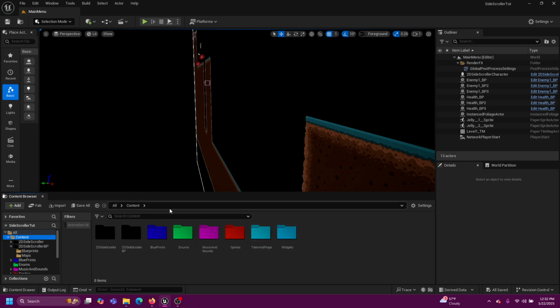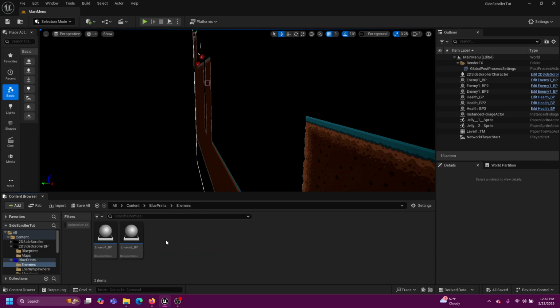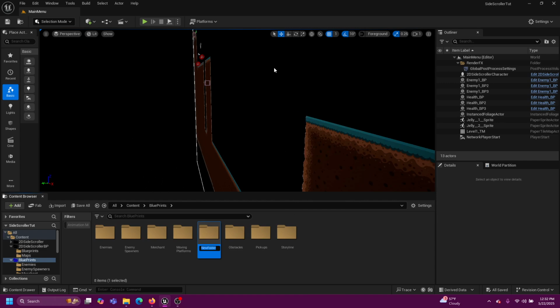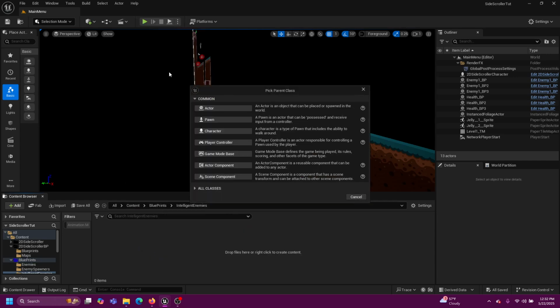I think it's about time to start getting into intelligent enemies. So, let's go into blueprints, enemies, right click, and create a new folder called Intelligent Enemies. Go in there and right click for a blueprint class.